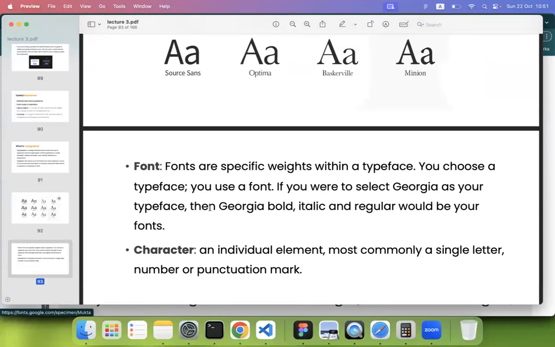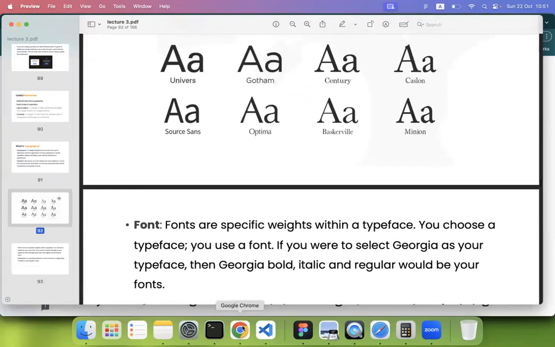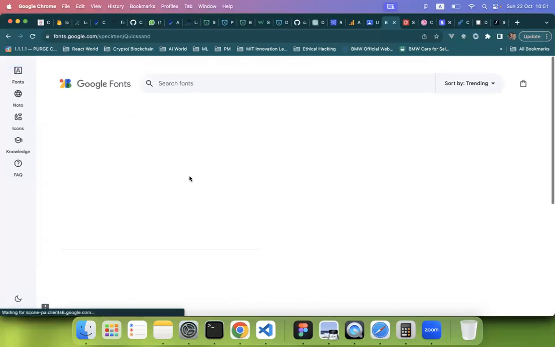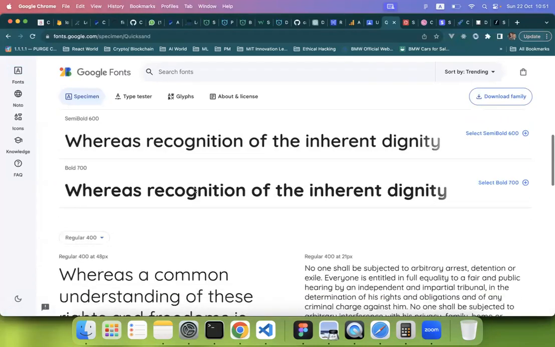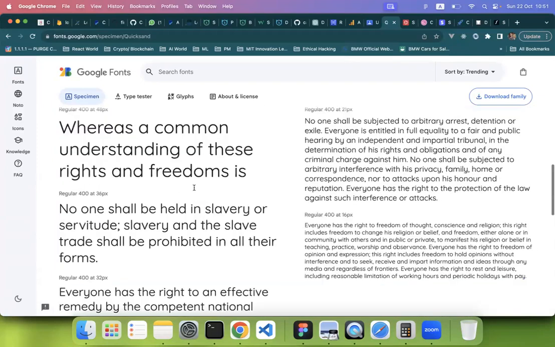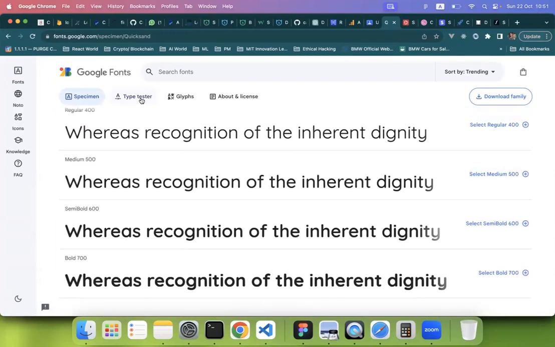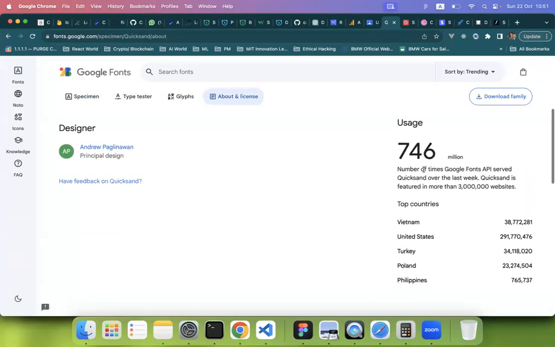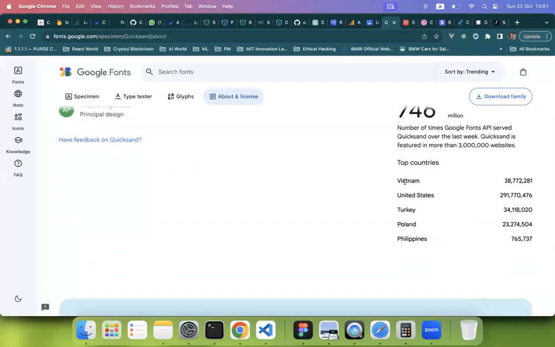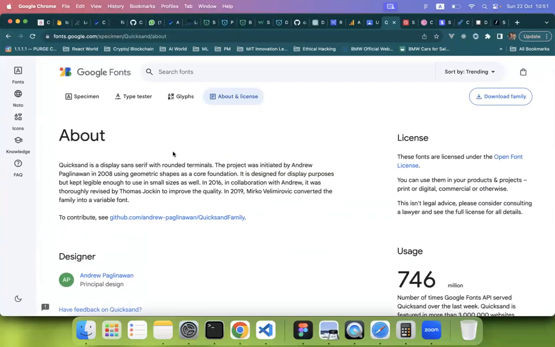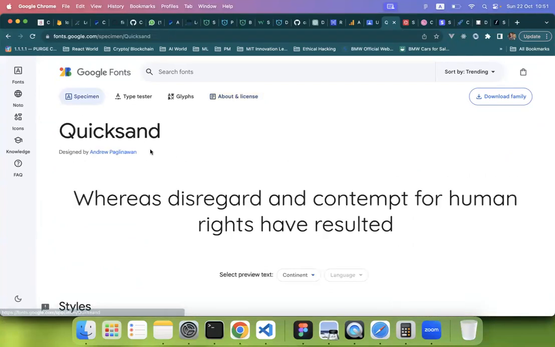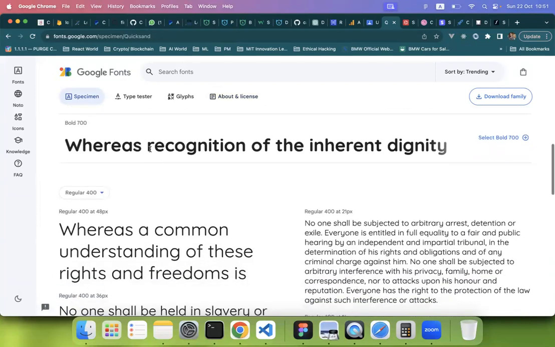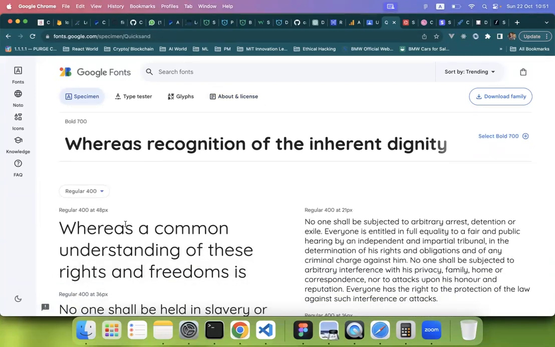So fonts are specific weights within a typeface. You choose a typeface, you use a font. So if you choose the typeface, for example, this is a complete typeface. All the letters in that typeface will be displayed here. Like they have icons, all the English letters, symbols, and everything. So you select a typeface, and inside the typeface we have fonts.